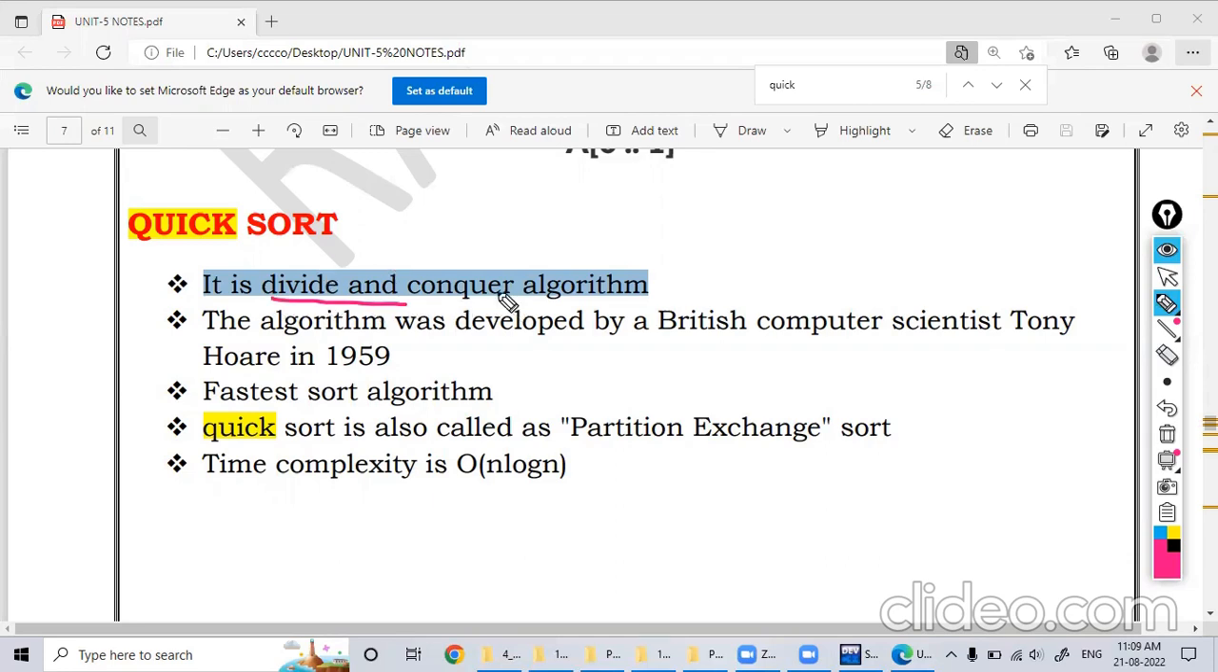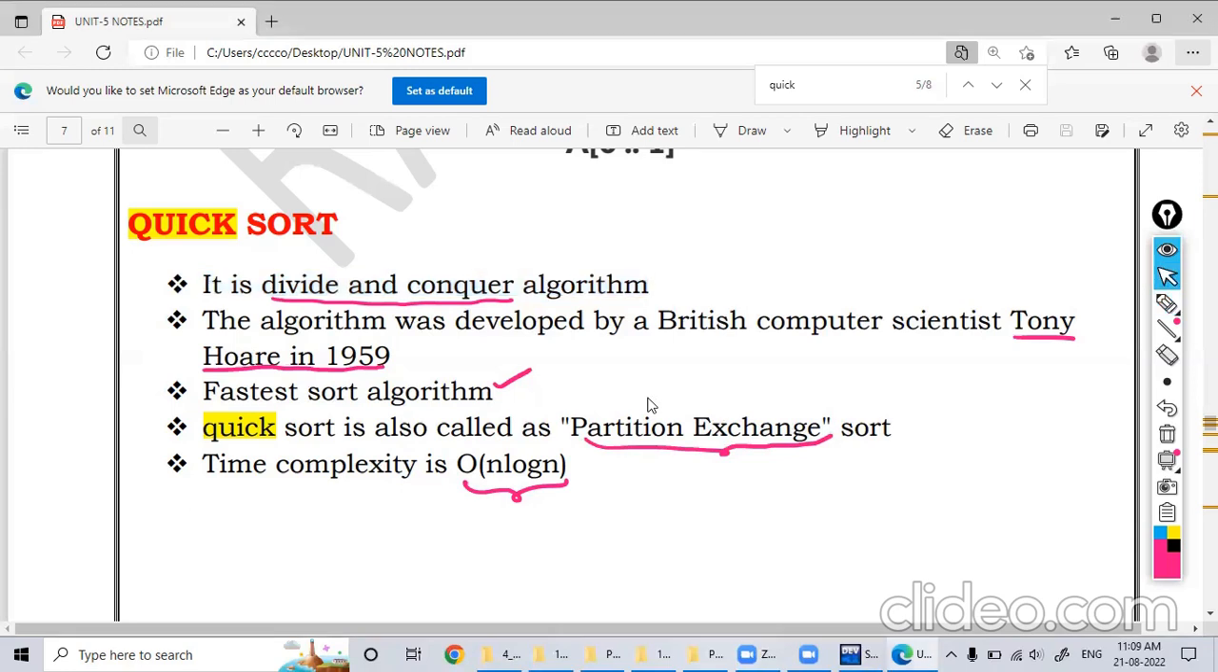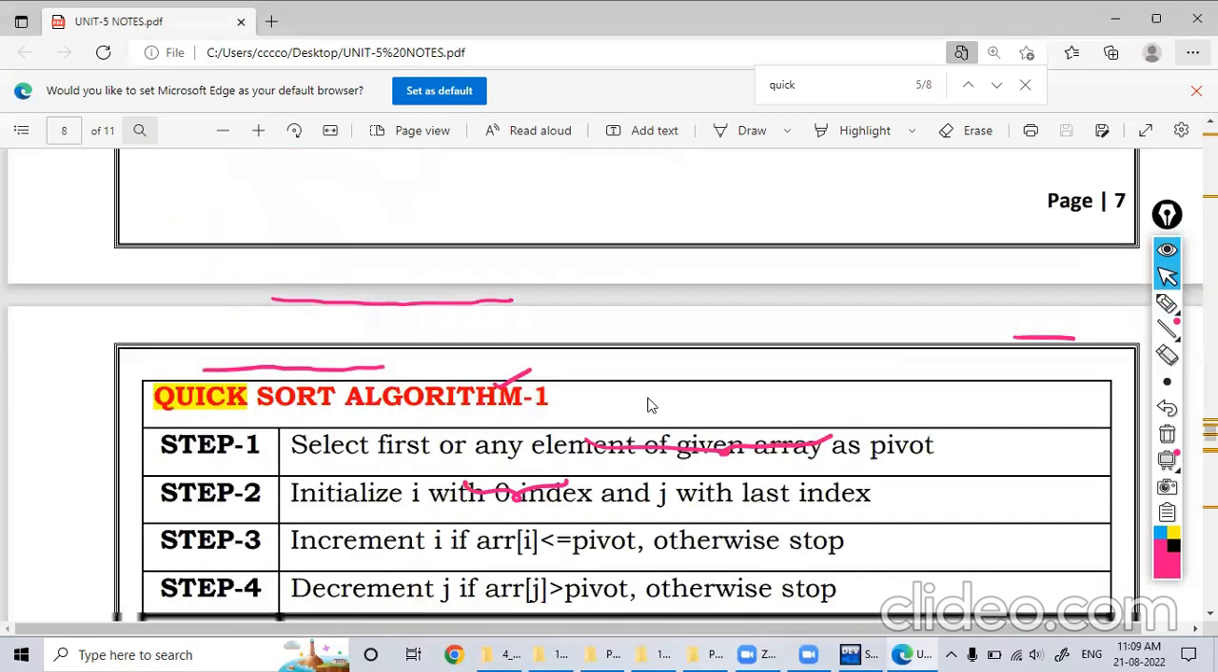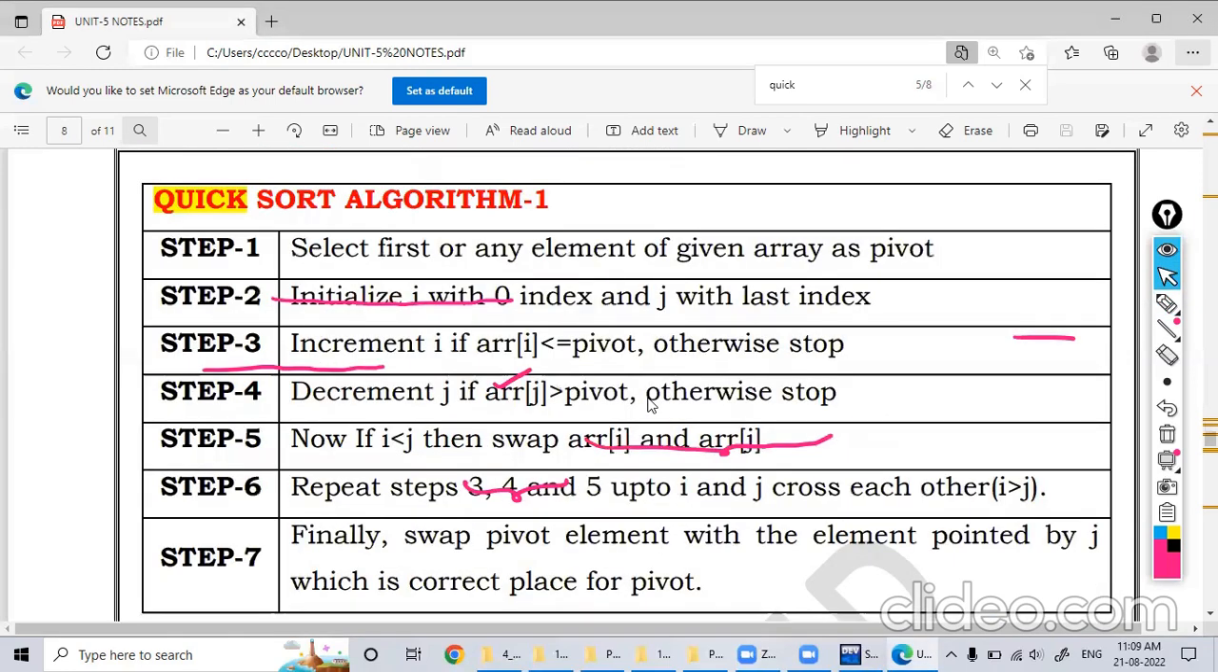conquer technique. Quicksort comes under the same concept, and it was designed by the person called Tony A. Hoare in the year 1959. And compared to all other algorithms, this is the fastest one, and its time complexity is just big O of n log n. And this algorithm is also known as partition exchange sort. So let us see how we perform the operation using this algorithm.